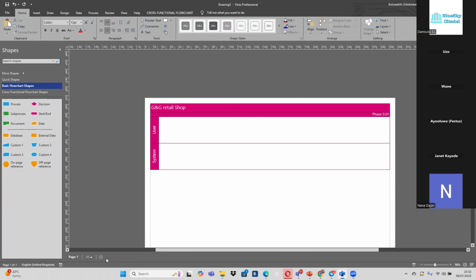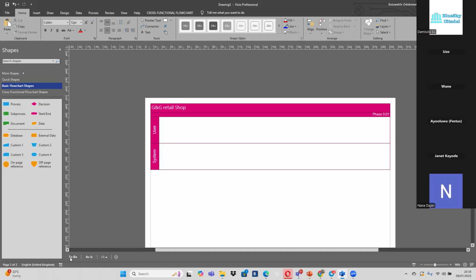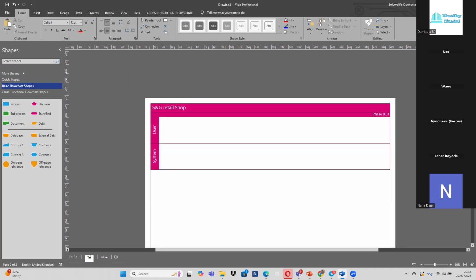So for the as-is, it's always nice to name your page. So you can name it here, just double click, you can say as-is, and then you can add a new page and say to-be. So we are mapping for to-be, right? Let me switch them back and rename to-be.